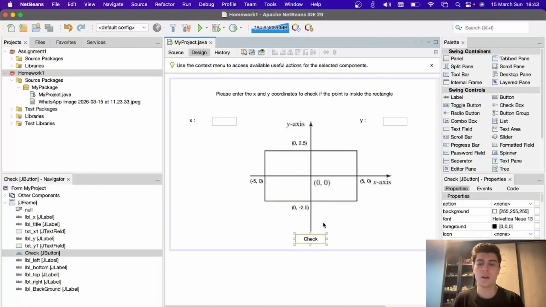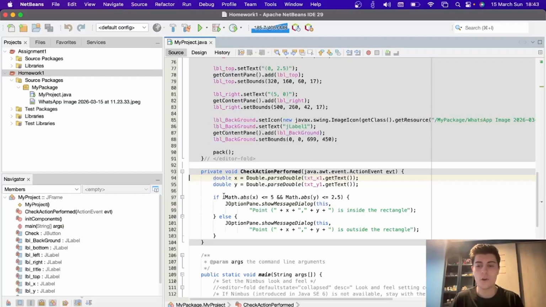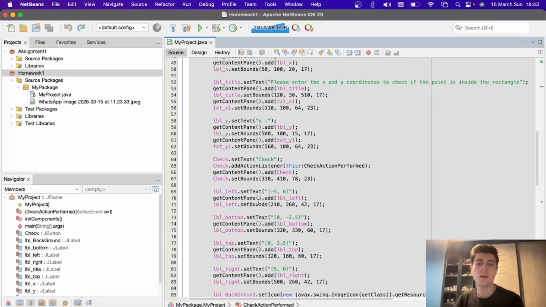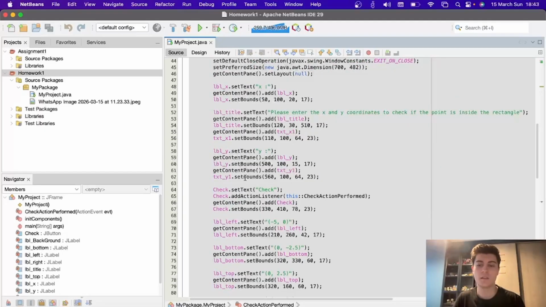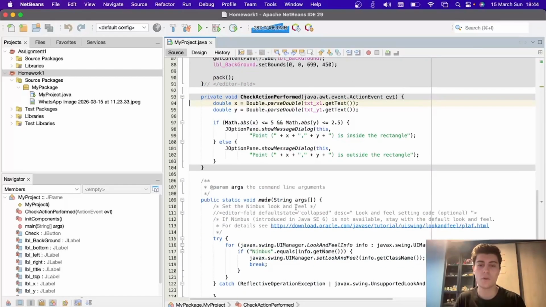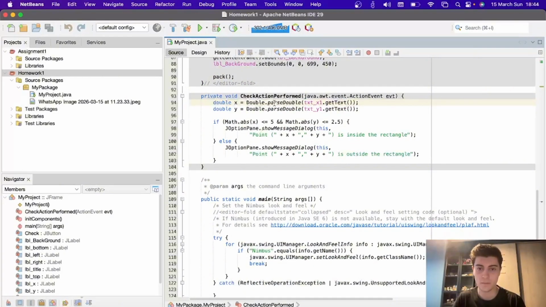So what happens behind the scenes when the user clicks the check button? First, the program reads the text from txtx1 and txty1. Let me show you txtx1 and txty1. The code parses these string values into decimal numbers, likely using Double.parseDouble, this side, txtx1 and txty1.